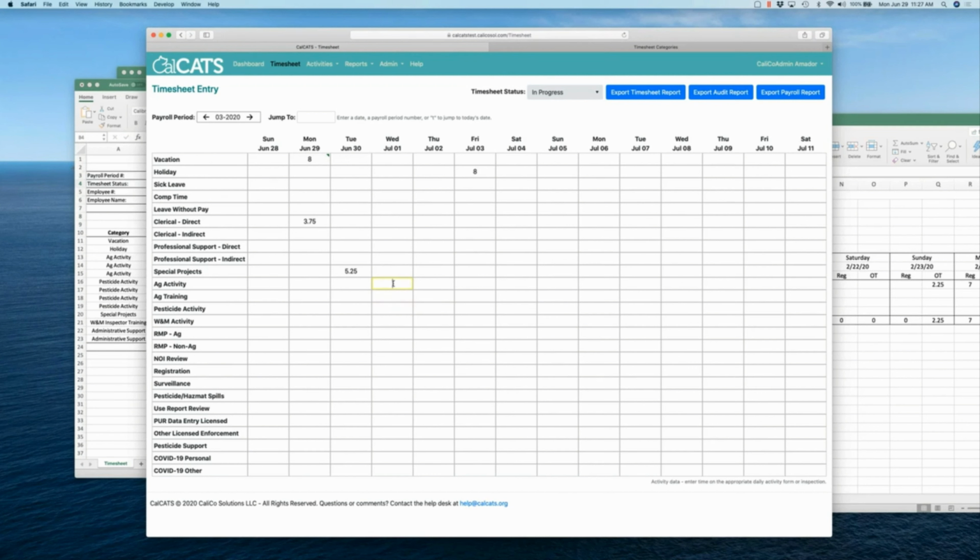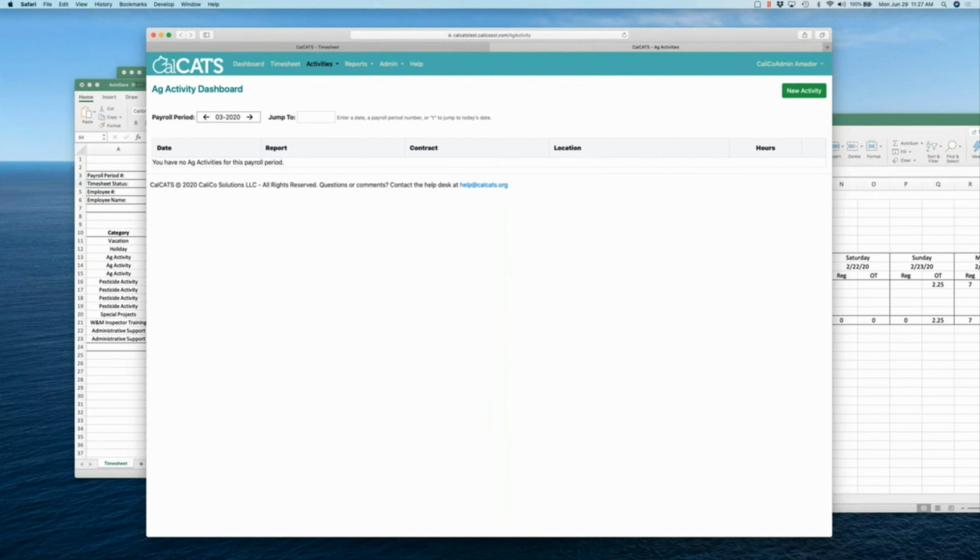So if I want to get let's go back to the ag activity. Sorry, I was distracted. Yep. So if I want to get time in for ag activities, and by ag activities I mean reports 1 through 10, I'm going to jump out of the timesheet and go to ag activities. I'm going to open it up in a separate tab because I like to be able to flip back and forth. So right now, as of this payroll period, I've got no ag activities.